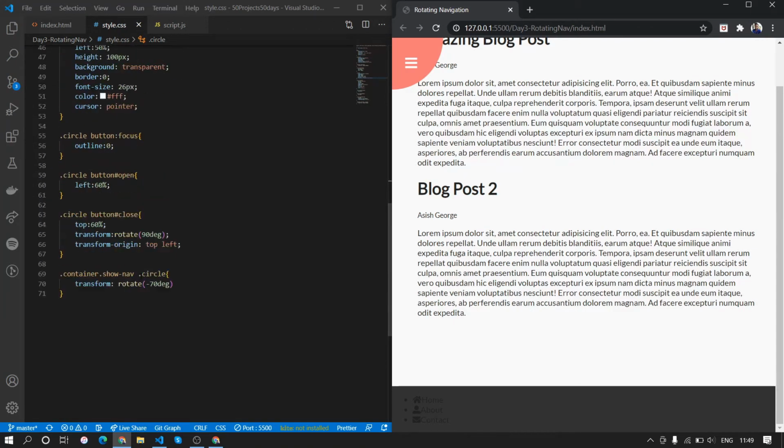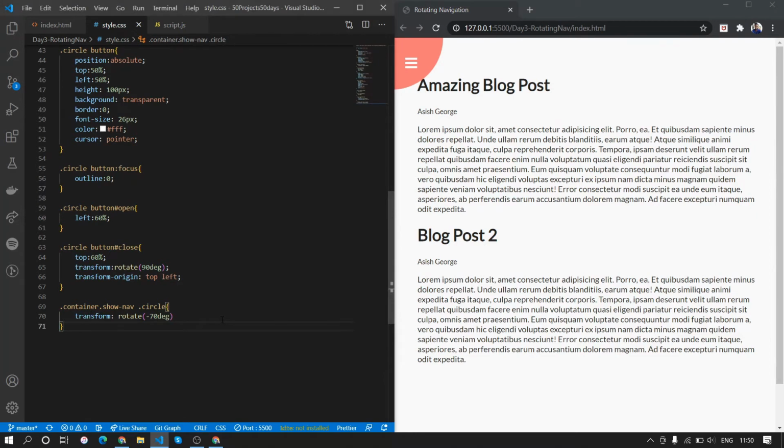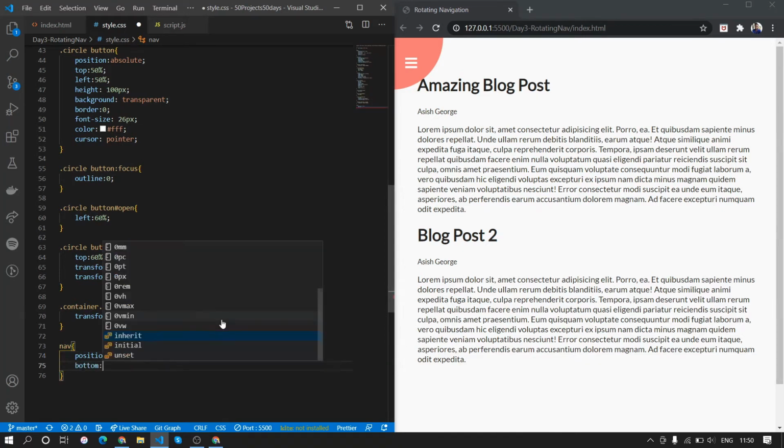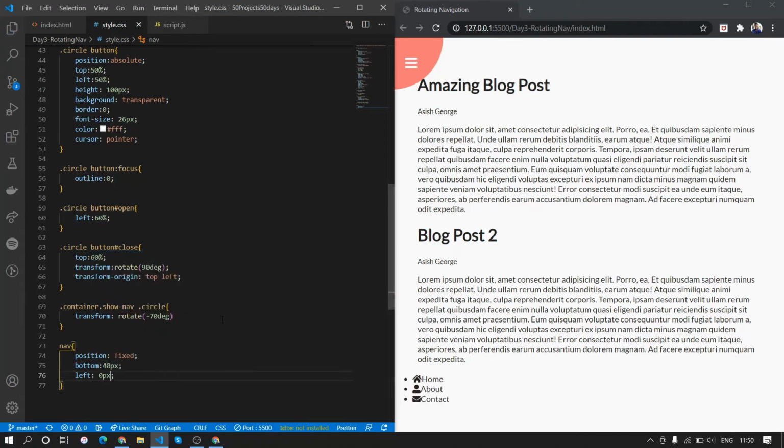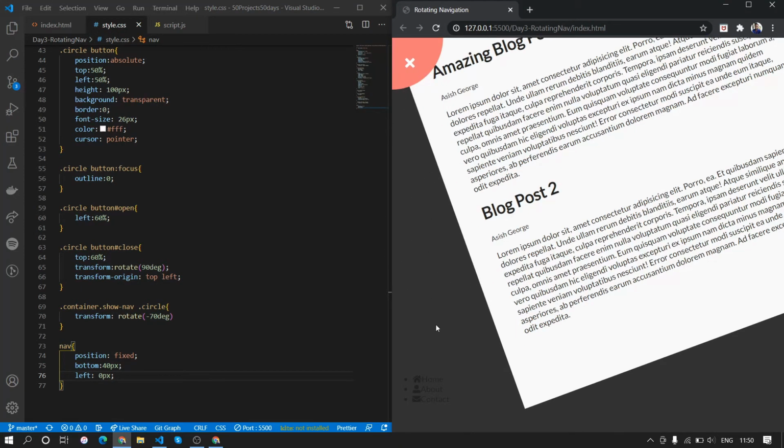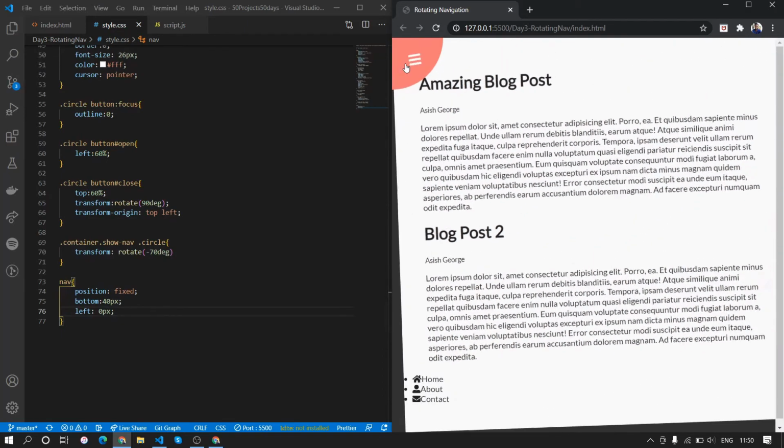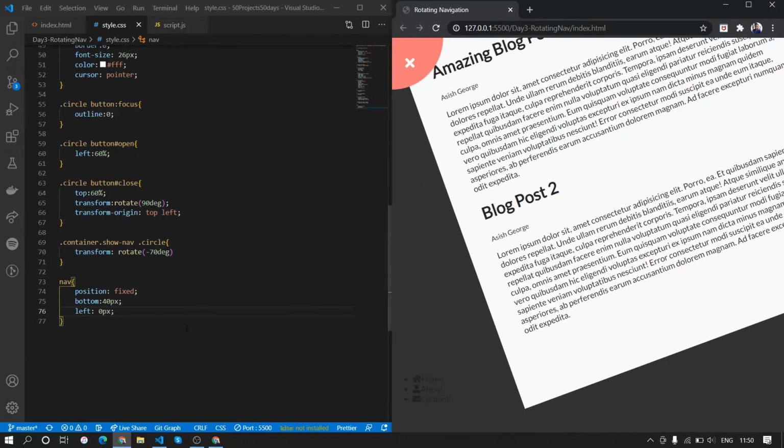So let's just go down here, and what we'll do is we'll select the nav here, and we want its position to be fixed, and we want it fixed bottom 40 pixel and left 0 pixel. So if I do that, open it, it's there, and if I close that, it's also there. So we'll change that.